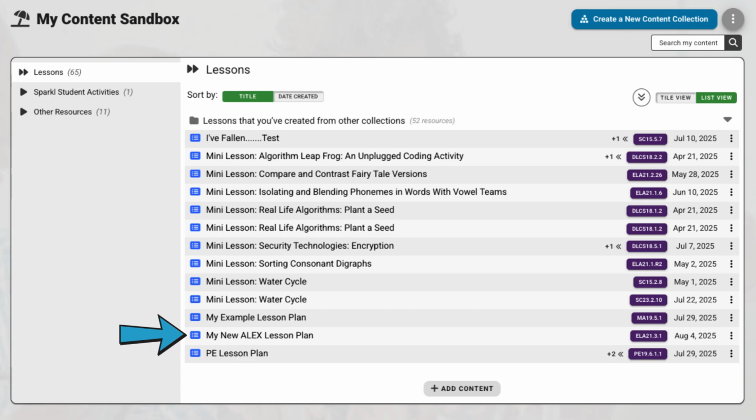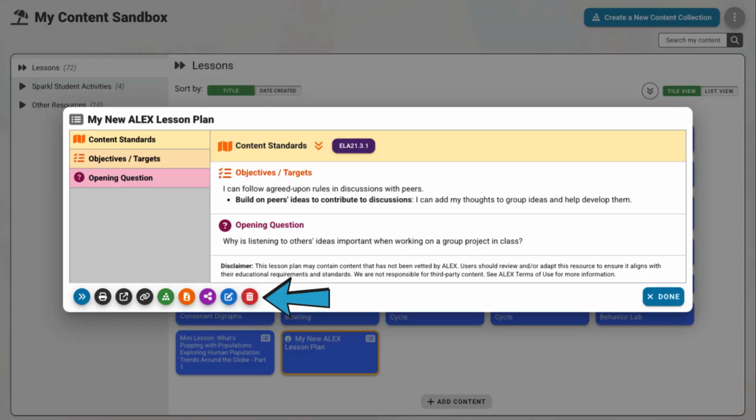Your lesson plan will now be accessible in your ALEX content sandbox. You can edit, print, or share your lesson plan with other educators using a link or subscription code. Please note that your lesson plan will only be made publicly available if it is reviewed and approved by the ALEX team. For details about ALEX resource development training, please contact the ALEX team.